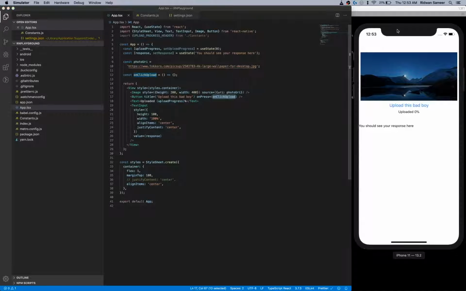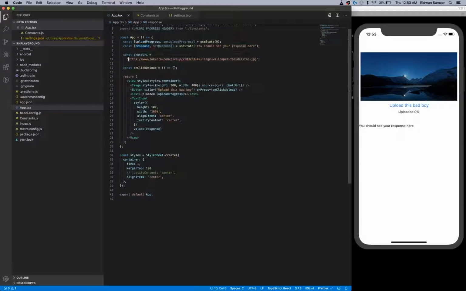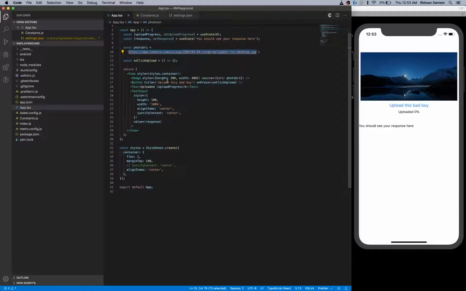So as you can see here, I've already set up just a quick UI. It's very simple. We have an upload progress state and a response state. The upload progress is going to be the actual percentage of the upload. The response is going to be the response from the API. We have this photo which we want to upload. This is just a photo taken from the web. And so in that case, we are displaying the image.